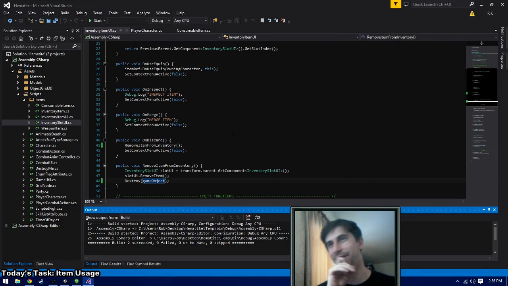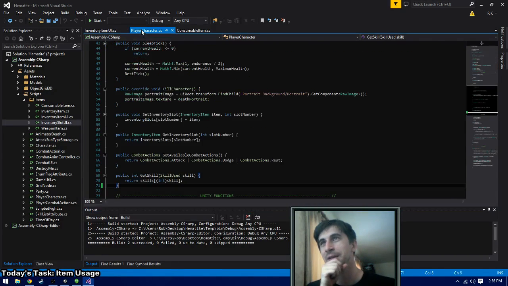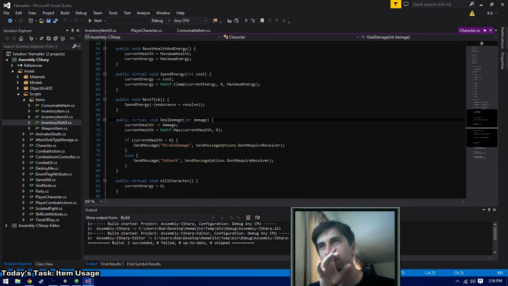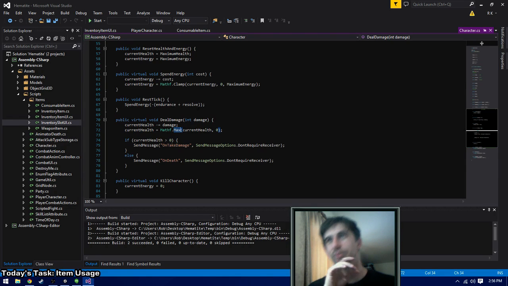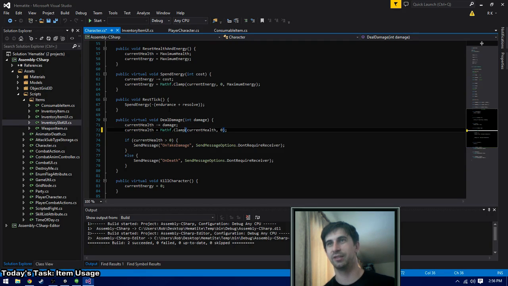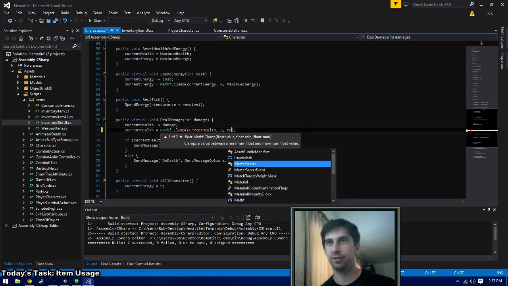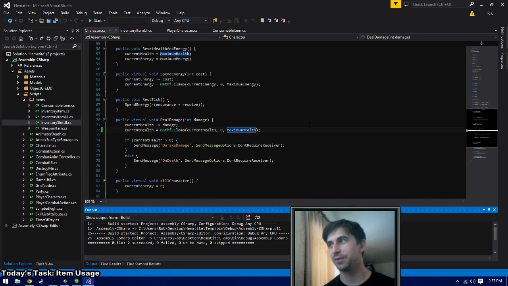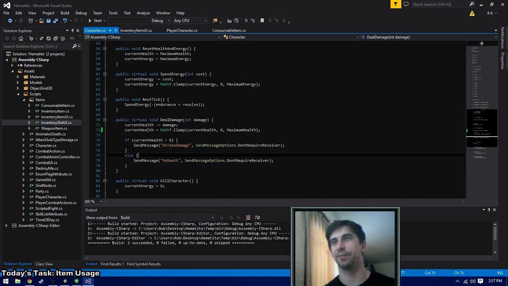Obviously something needs to be handled here. Player character. When you get dealt damage... Okay, here's our issue. Clearly we've done this with spend energy already, but we haven't done it with deal damage. So, 0 and max health. There we go. I was curious if that was the case. Turns out it was. Oops. Okay, there we go. But we're all taken care of now, so they should no longer go over max when they drink these things.